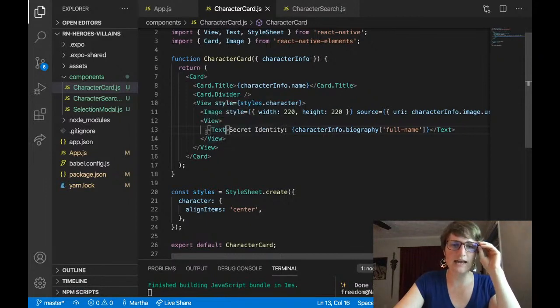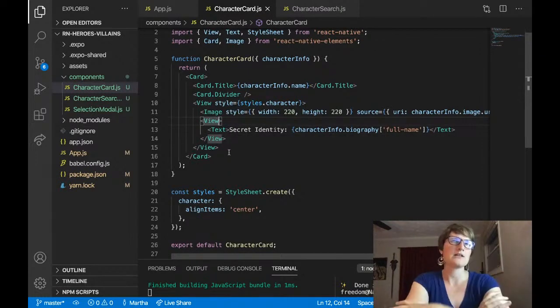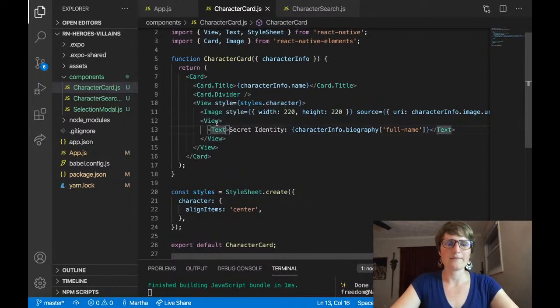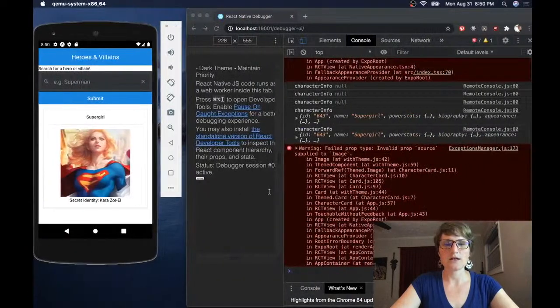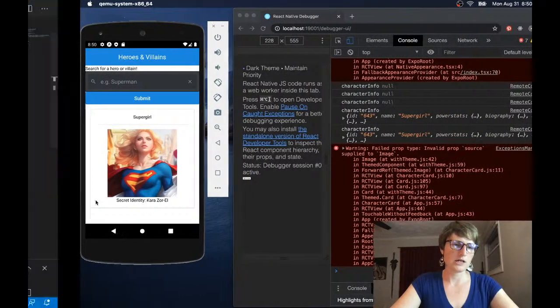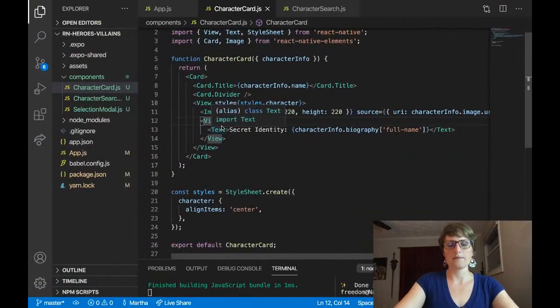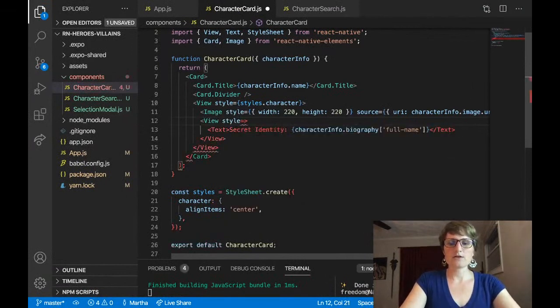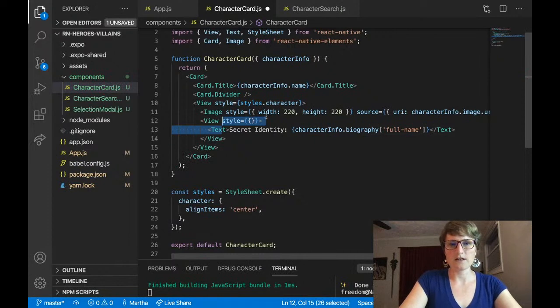So for example, I can do font size and everything in the text, but I don't think I can do padding and margin. Maybe I can. I always forget what I can and can't do with the text element, but that's okay. I added this view so that I could add some margin here. And you can also do just inline styling instead of using the style sheet, which I did here actually for the image.